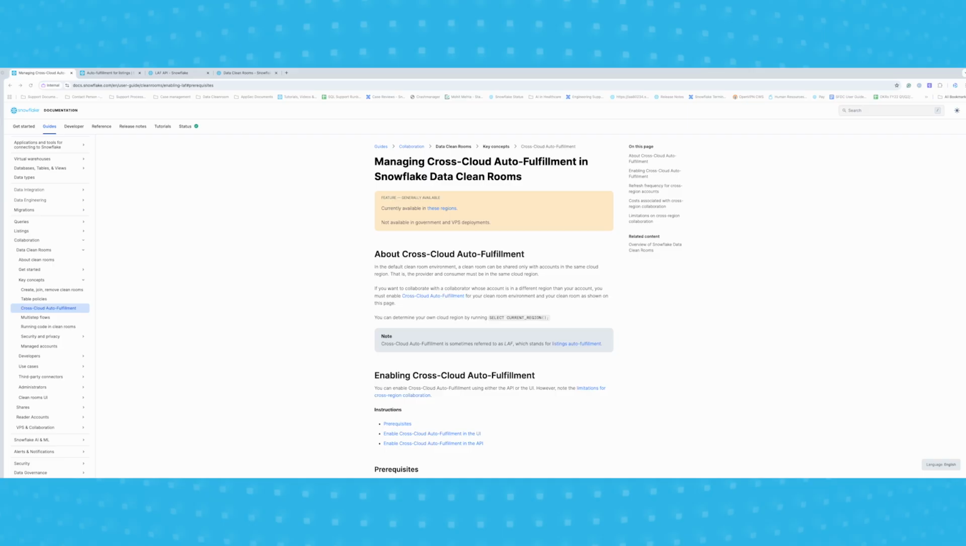What is cross cloud auto fulfillment? Cross cloud auto fulfillment, which is known as LAF, is designed to streamline and automate the process of sharing and replicating data products such as clean rooms across different cloud providers like AWS, Azure, and GCP, as well as into different regions. So now, how is LAF important for data clean room?